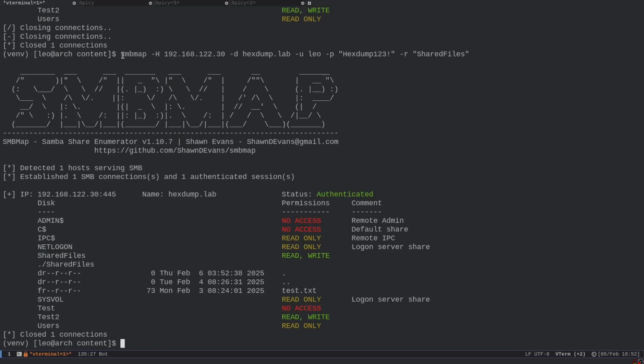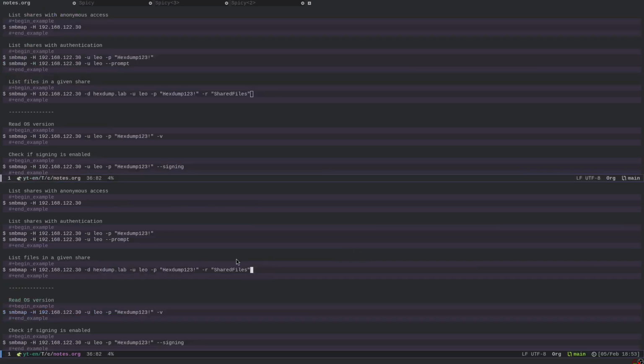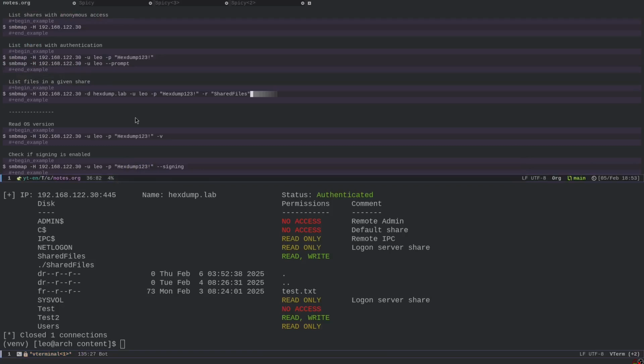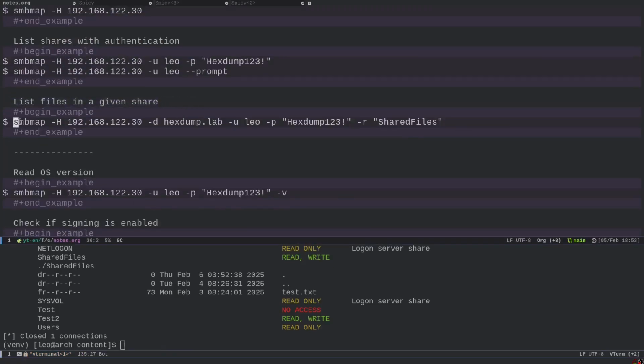So this is the command smbmap example.lab and then -r shared files. And here we get the file test.txt. So this file is listed here and it says, look, there's actually a file called test.txt, which is pretty cool. So actually let's open it like this because I can zoom in better like this, perfect. So this is to list out the files in a given share with smbmap.